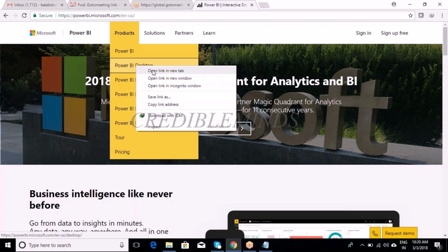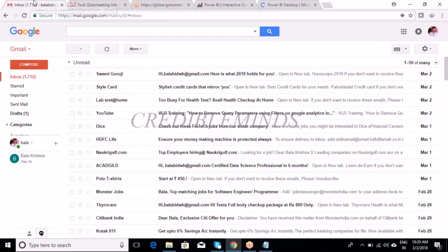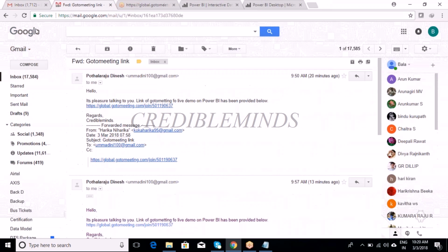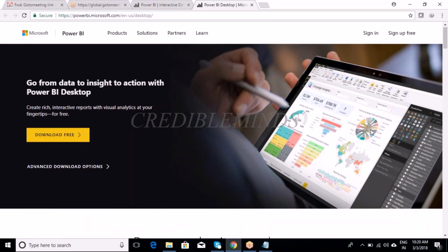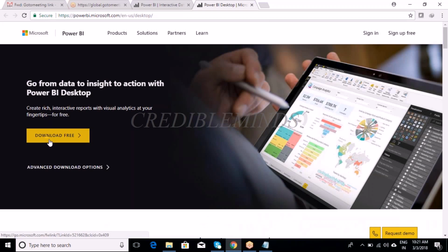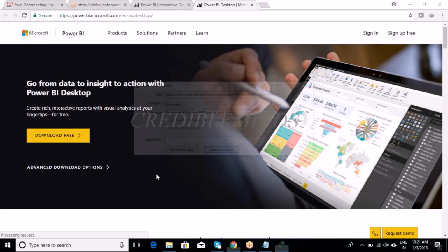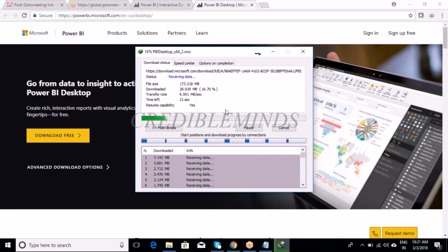Okay, so I'm just right-clicking on this one, open as a new window. As you can see here, go from data to insights and action. On the right side also, you can see an image. Let's not worry about this, I'm just simply downloading this one. As you can see, the download is free. Okay, so start downloading. It won't take much time, it's hardly 1 or 2 minutes.